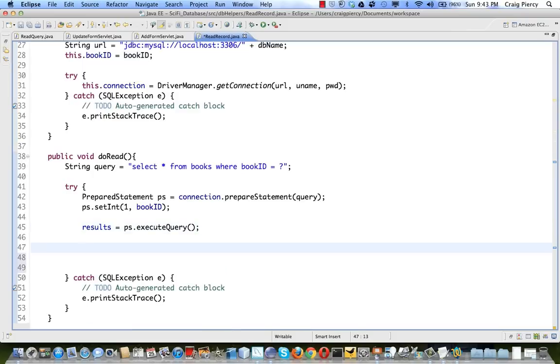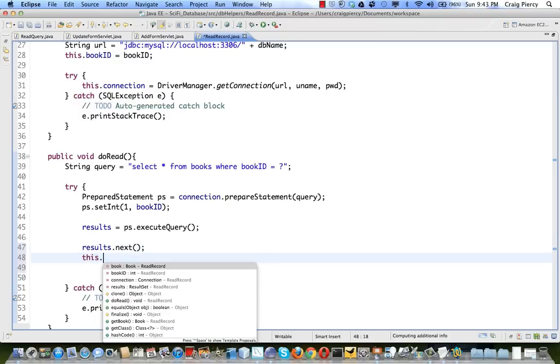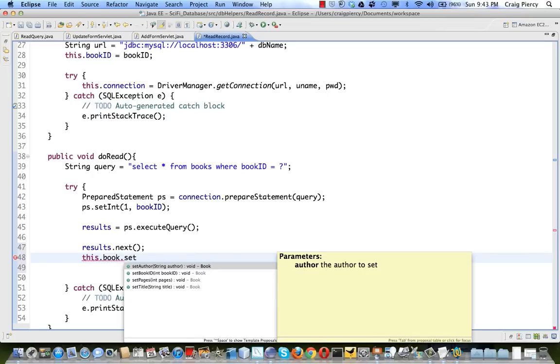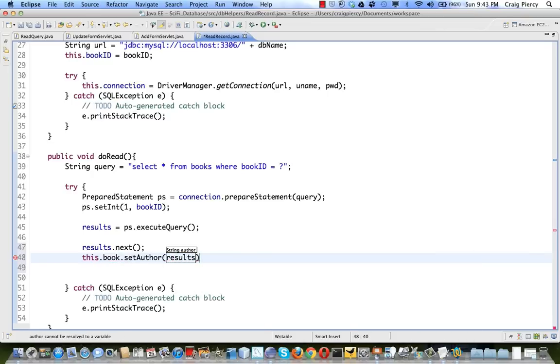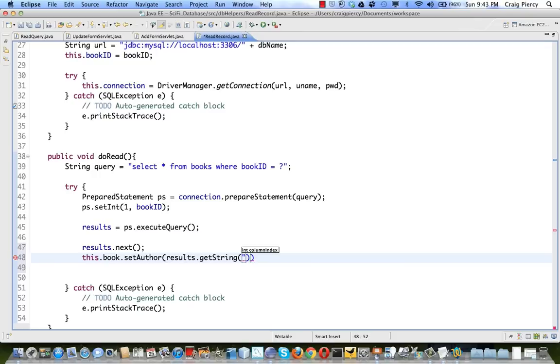Now we need to be able to make sure that there is a book there and set up our book object. Let's move the pointer to the first record. And we'll set this.book.setAuthor to results.getString from the author field. So what did I do here? If we read this from the inside out, we are now pointing at the first and only record in our result set. We're getting a string from the author field, and then we're setting up our book object to hold that author value. Let's do the same thing for the title.